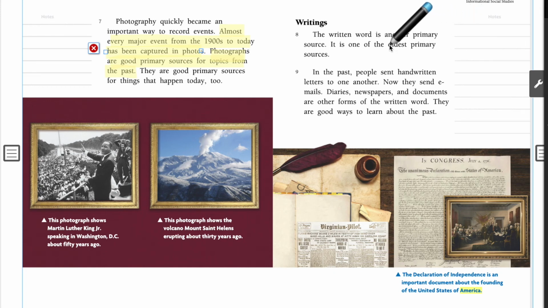Okay, so writings are one of the oldest primary sources. I mean, if you even think back to the caveman days, right? They would draw pictures on walls to help record history of what was happening back then. We've actually learned from those. Handwritten letters are another form of writing. Now emails, diaries, newspapers, and documents are also used to help us learn about the past.